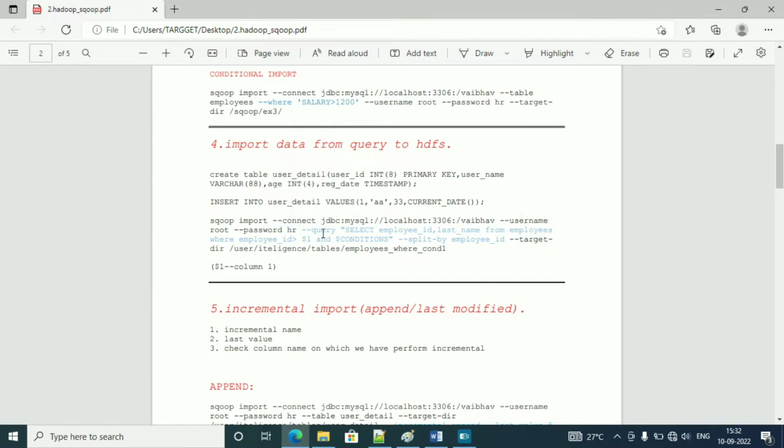So only you need to use this command, hyphen query, and after that in double quotes you can provide your query. It means your select query, like select employee ID, last name from a particular employee table where employee ID is greater than $s1 and some condition. That SQL query you can provide by using the query command. Also you can use here after that hyphen split by employee ID. Employee ID is just like a primary key. Let's suppose in my table I have primary key as employee ID, so that column I can use here by using the hyphen split by command.